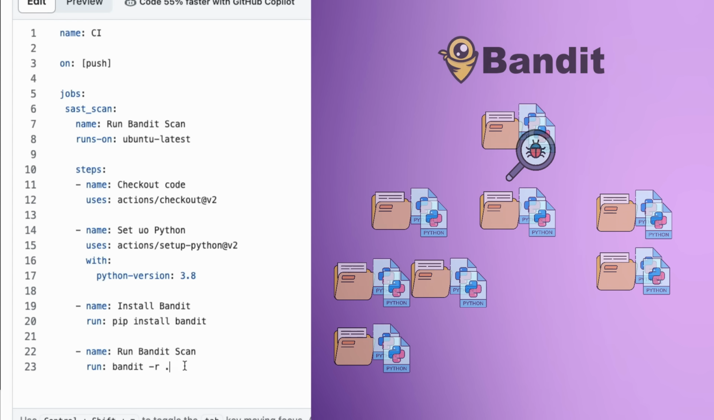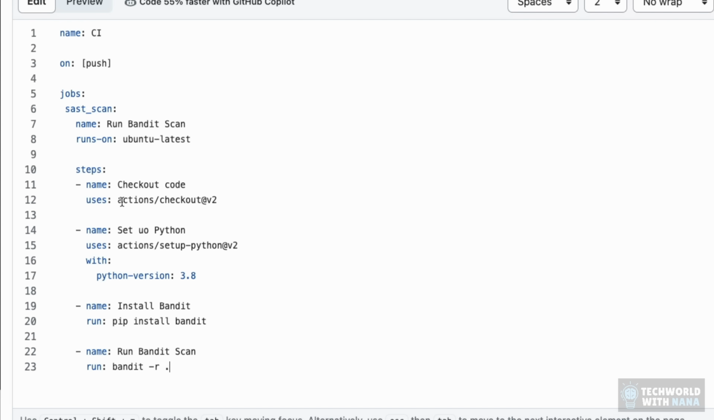And the folders or the code that we have available has been checked out with the first step. So that means the application code will be on the machine. And after installing Bandit, we can just run Bandit scan against that entire application code. So it will check and scan every single file in the application code and give us the results. And this is how you set up and run a security scan.